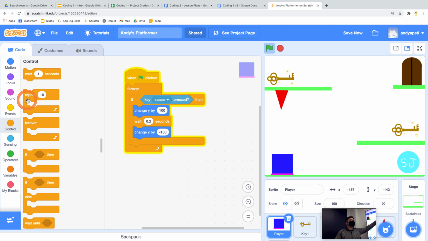So what I'm going to do instead is I'm actually going to use my repeat 10 block to make the jumping movement a bit more smooth. So rather than just doing one 100 jump, I'm going to make it do 10 little jumps. Okay, does that make sense? So it's going to jump the same amount, but it's going to do it in increments. So rather than just going immediately here, it's going to go 1, 2, 3, but it's going to do it very quickly. So it will look more like an actual jump with motion in it.